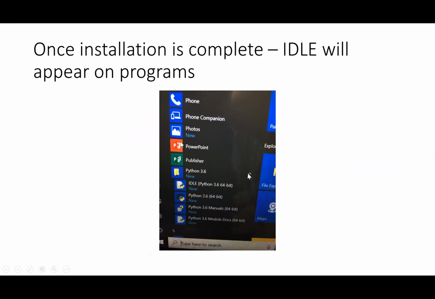And once the installation is complete, if you look at your programs in Windows, you should see here Python. In this case, it's 3.6 that I've installed, and it says new because it's a new program. And then down here are the various components.